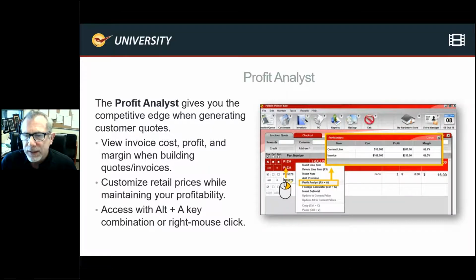In this case, the current line is $10 cost, $200 profit, 66.7% margin. And the one below that shows the aggregate of the entire invoice, which is a little bit lower. There's a little higher profit involved, adding a second line item.